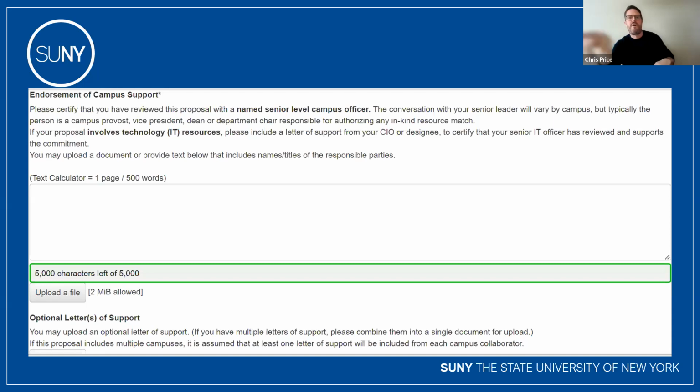It won't allow you to upload multiple letters. You just have to put them all in one PDF, scan them together, or use Acrobat to merge them together, and then you upload that file there.